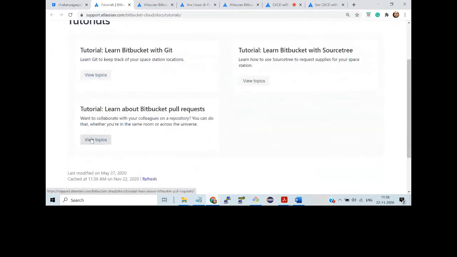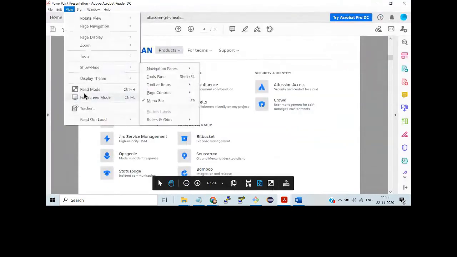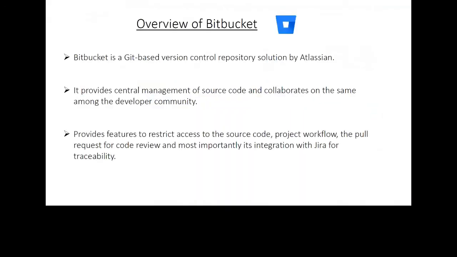This is what I'm referring to in here. You can also look into how it works with your pull request in here. So this is in brief about Bitbucket. This is what we saw.